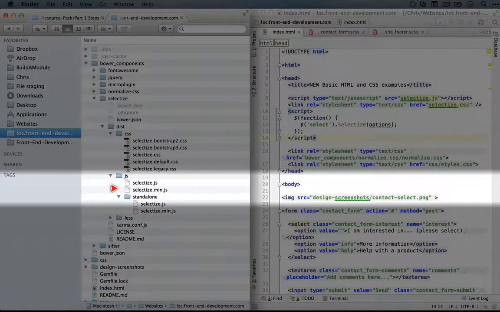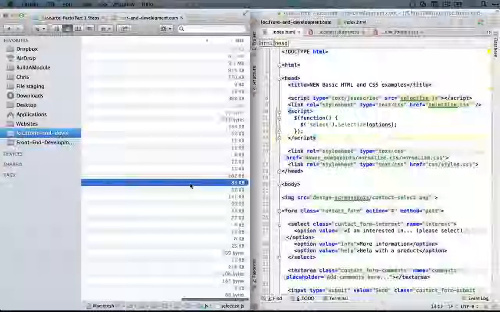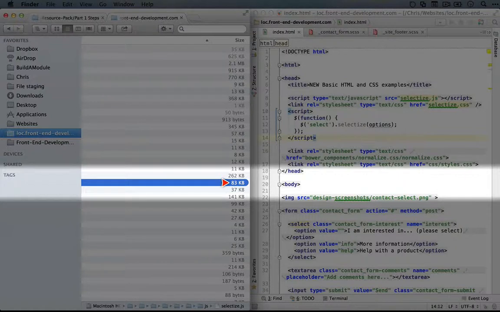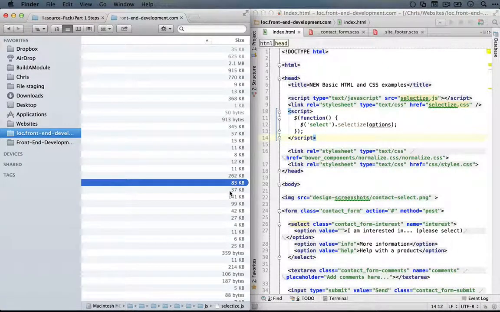Now, the other question is whether we use the minimized version or the full version. If we look at the difference in file size, I'm just going to scroll over. The full size is 83 kilobytes and the minified version is 37, so about half the size. That's a big deal. But again, we can use an automator tool like Grunt or Gulp in order to minimize all of our JavaScript at once.